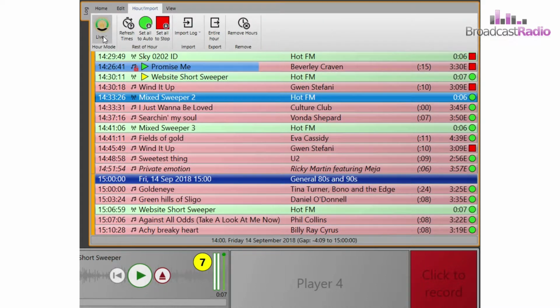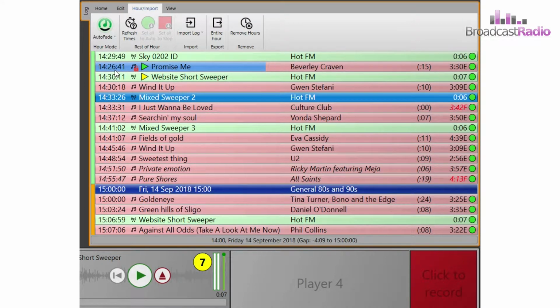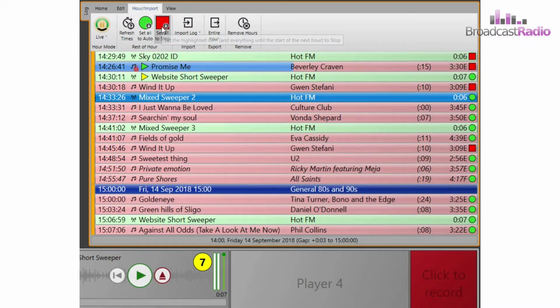In the Hour/Import tab, you can change the hour mode between Live Assist and Auto Fade. Refresh the times to force Myriad 5 Playout to recalculate the overrun or underrun from the times in the log. If in Live Assist mode, the next 2 buttons activate, setting the items to all stop at the end or green and go onto the next items automatically.